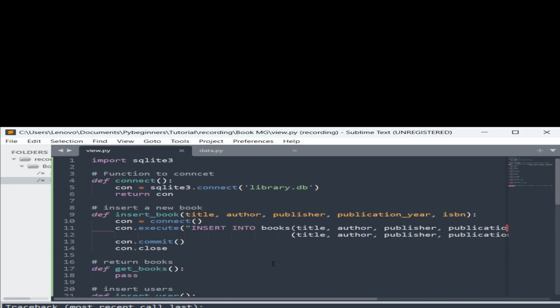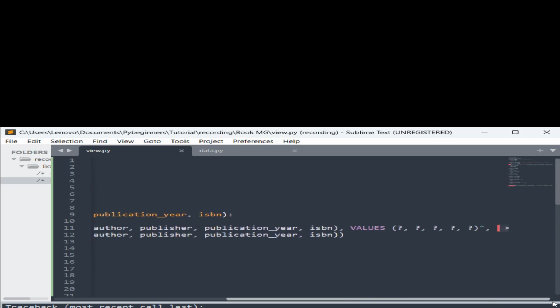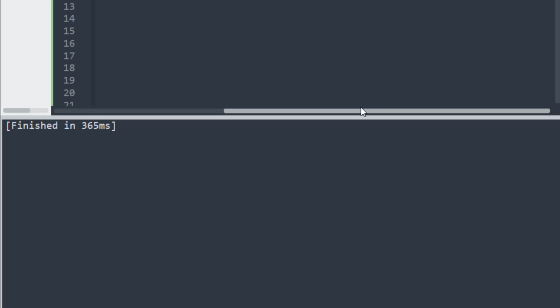Where is the error? Values, okay. Oh, I think it's this comma, no? I gave a comma here. Let me remove that comma and save. If I run, boom, perfect, it's working.